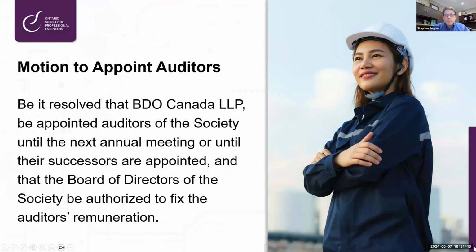To that end, I move that BDO Canada LLP be appointed auditors of the Society to hold office until the next annual meeting or until their successors are appointed, and that the board of directors of the Society be authorized to fix the auditor's remuneration. Is there a second? Please use the raise hand button at the bottom of your screen. Yes, and I can confirm Jonathan Hack has raised his hand. Thank you. Are there any errors, omissions, or discussion? You can either raise hand at the bottom or enter your question in the chat box. The button is located on the control panel.